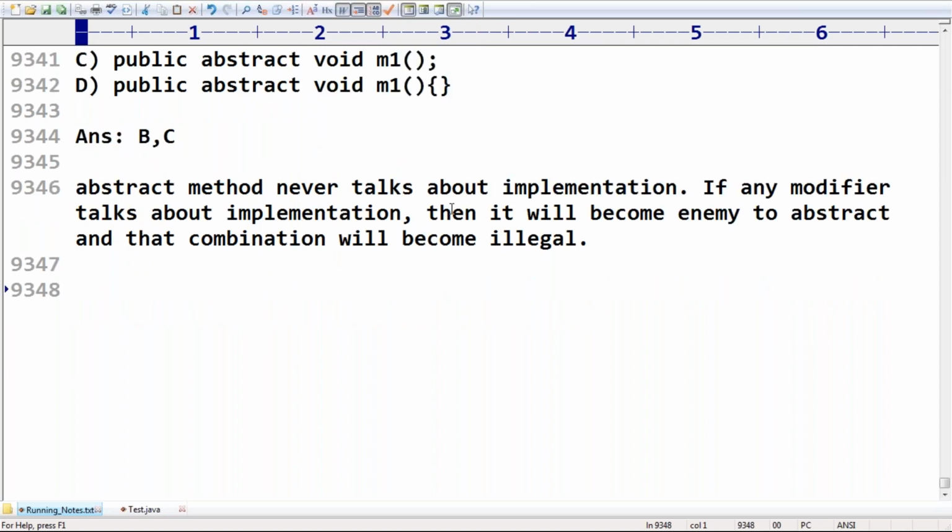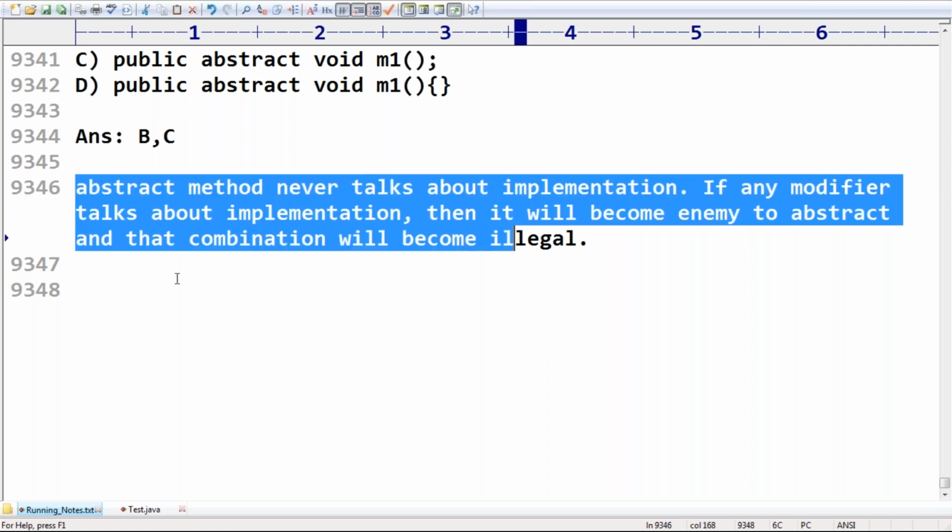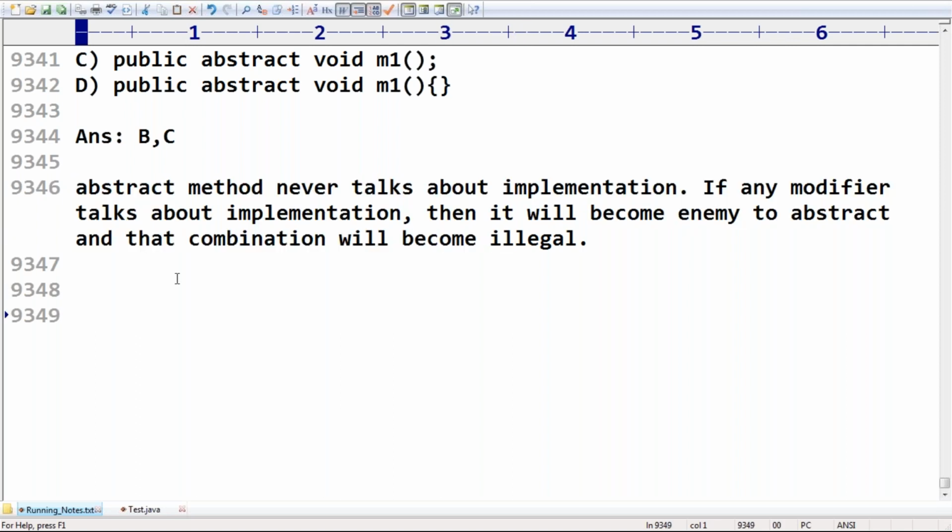Here, just observe. Abstract method never talks about implementation. If any modifier talks about implementation, then it will become enemy to abstract. That combination will become illegal. Okay, just be aware of this one, sir. Sir, now my question is, abstract is there. Now listen very carefully, sir. Now abstract method is there.